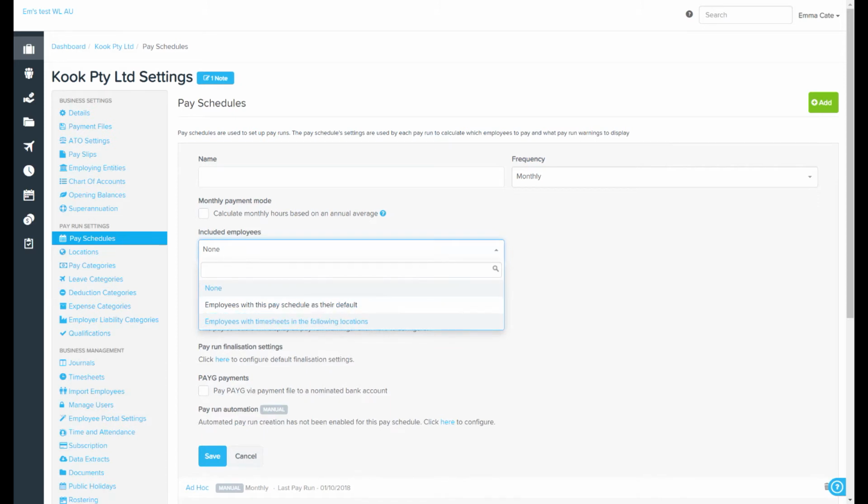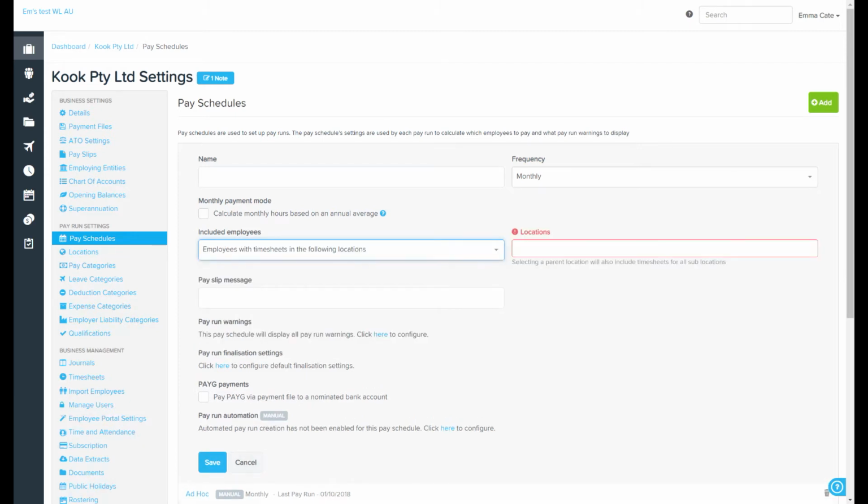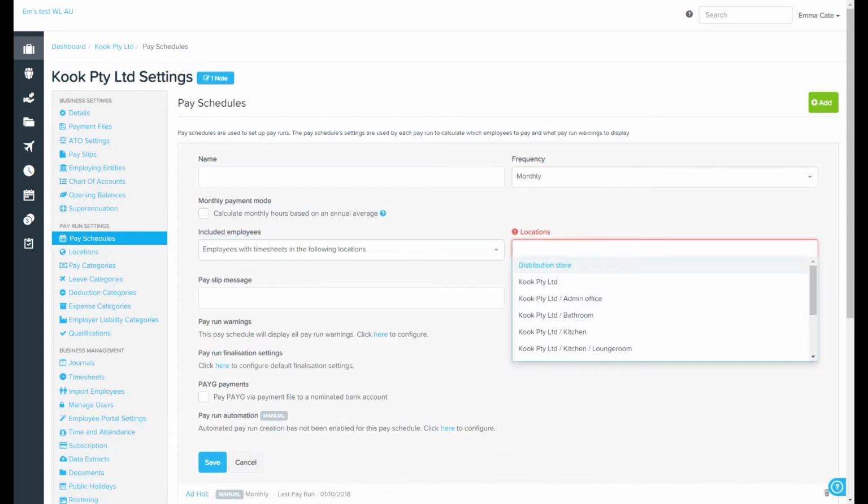The last option, employees with timesheets in the following locations. This option would be chosen if you want to separate pay runs into locations. You could then select from a location in the drop-down box.